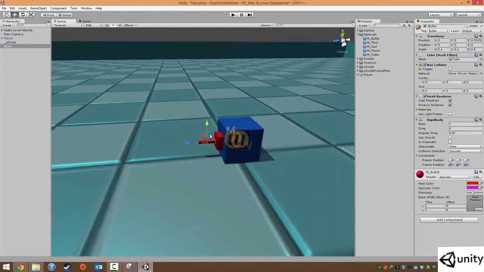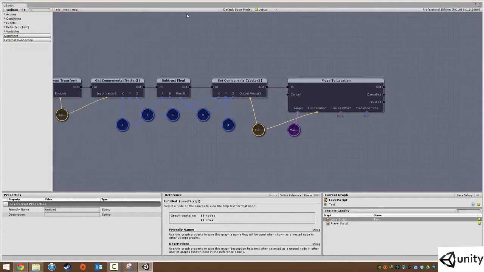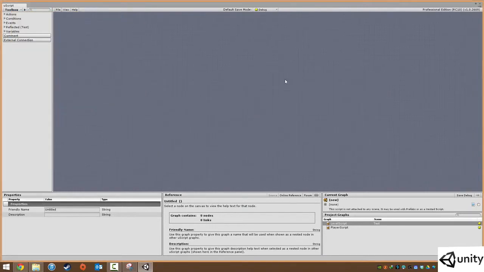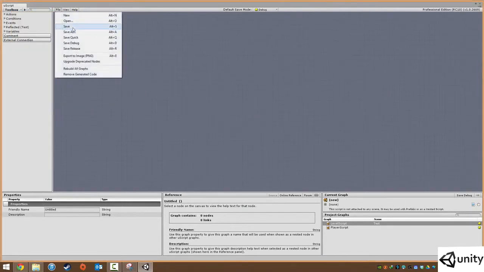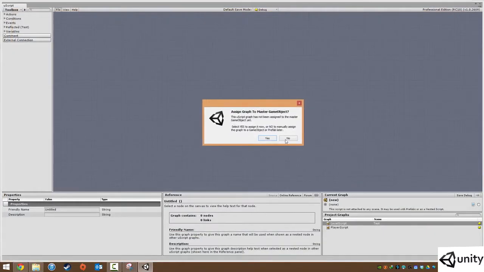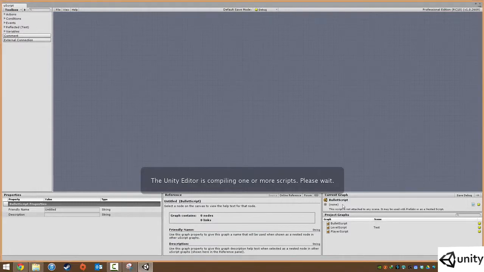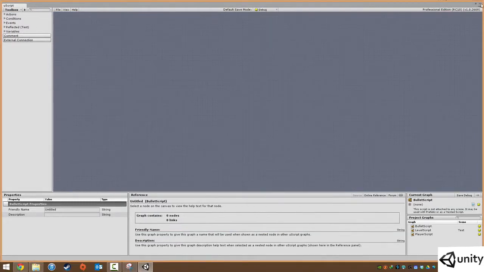Now we want to make some logic behind it. So we're going to go to uScript. We're going to type in Control and U. We can hit Tools, Detox Studios, and uScript. We're going to go File and New, and we're going to save this. File and Save. We're going to call this Bullet Script. And under here, we're going to make sure we press No. It's going to compile the scripts, and we need to wait until this is done to do the next step.